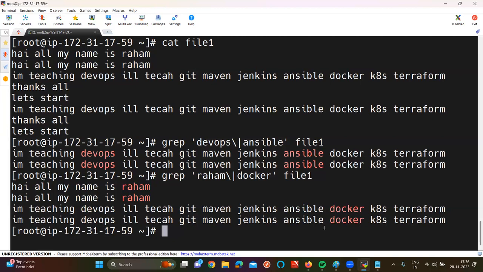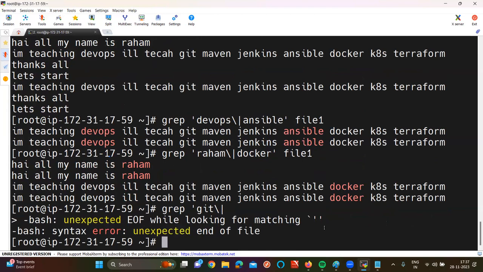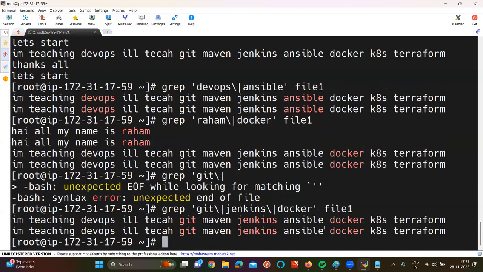So now I want to search for 3 words at a time. First word is going to be Git, second word is Jenkins, third one is Docker. Git, Jenkins and Docker. Now tell me the command. Grep, first word Git, backslash pipe, next one Jenkins, backslash pipe, third one Docker. That's it. And the file you are searching. Like this, inside a single file, you can search for n number of words.